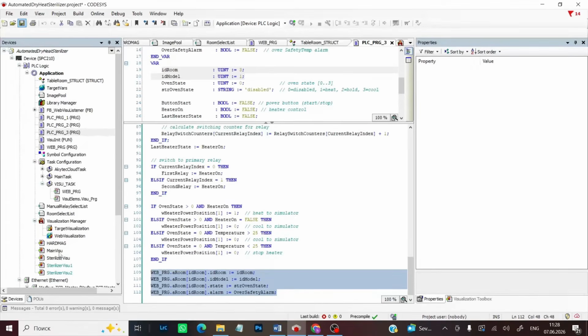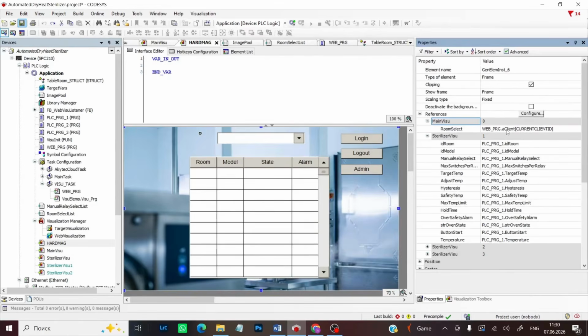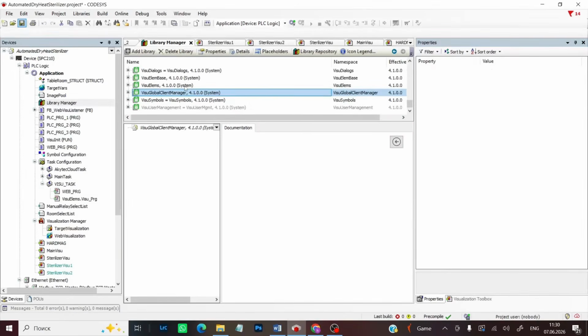These values will be displayed in the table on the main visualization. For the instance of our main page, I linked the Room Select field to an array element that will store the page number for each unique client connected to SPC210 via a browser. The index of the array element uses a global variable that holds the unique client value. This variable will become available after we add the Visu Global Client Manager library to the Library Manager.